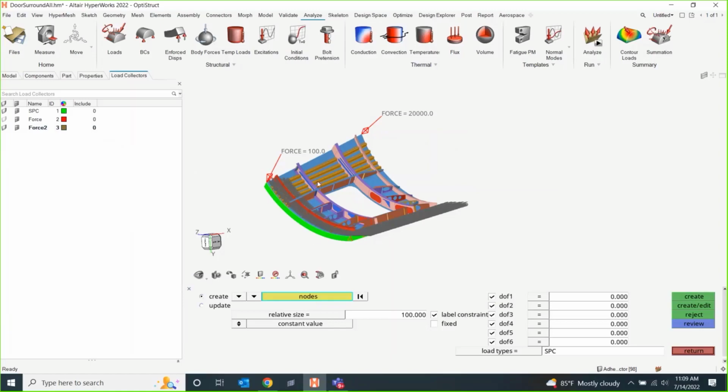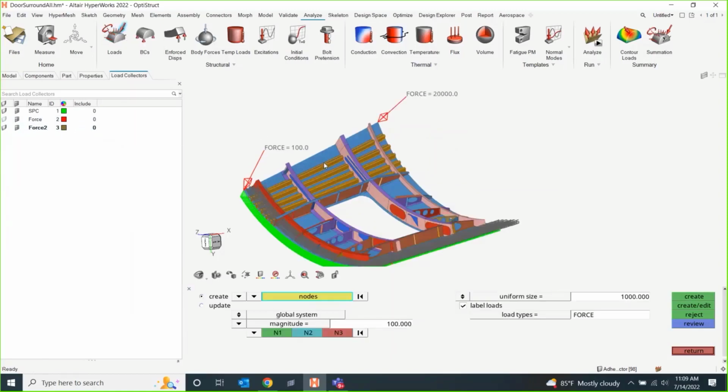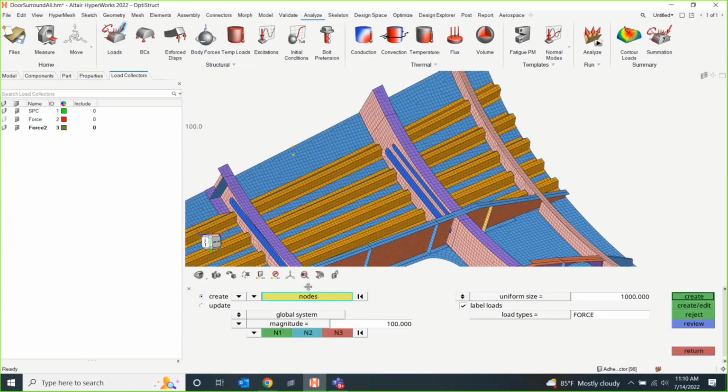And the SPCs are fine. But there's always this idea of where do my loads go. This one, as you can notice, this force 2 is bold, which means it's my current collector. So that means anything new that I make, so if I go to make a new force, put it in the middle here. So again, I'll pick my N1, N2, and 3.